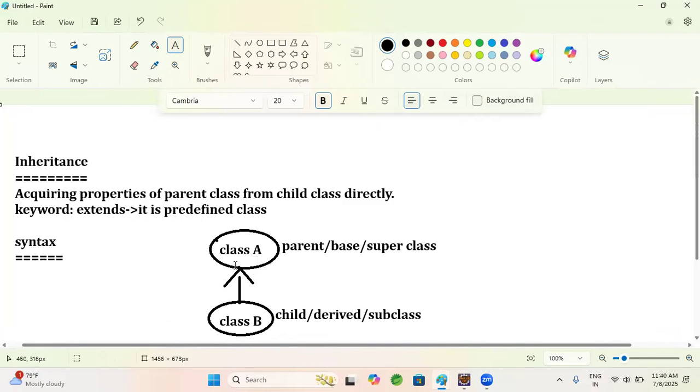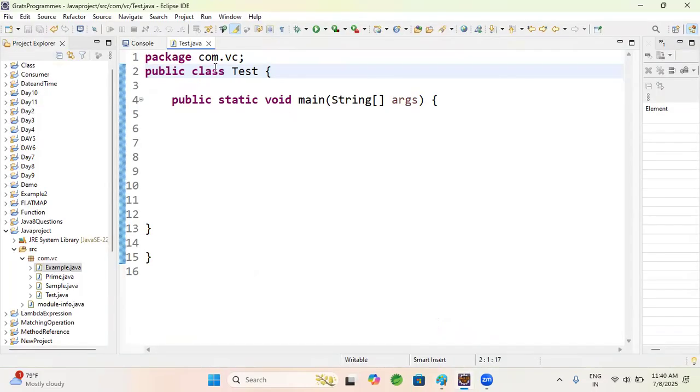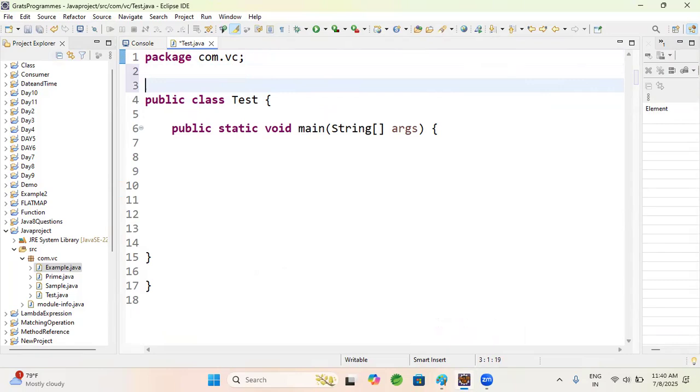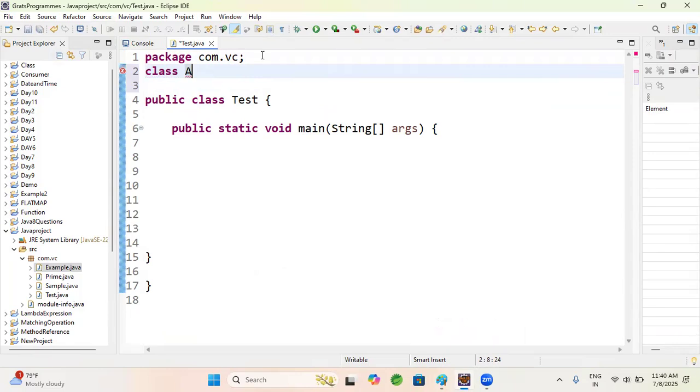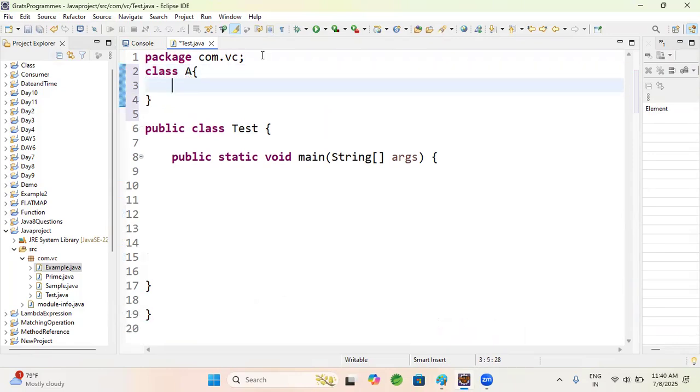Now let us see accessing the variables by using inheritance, how we are going to access the variables from the child class B to class A. I have taken one class with the main method. I'm going to take one more class, class A, which is a parent class. First, let's see how we access variables.